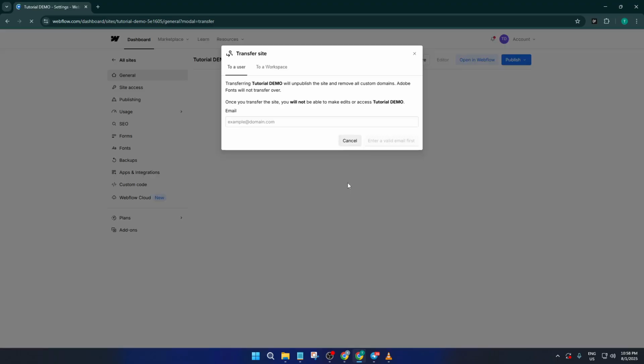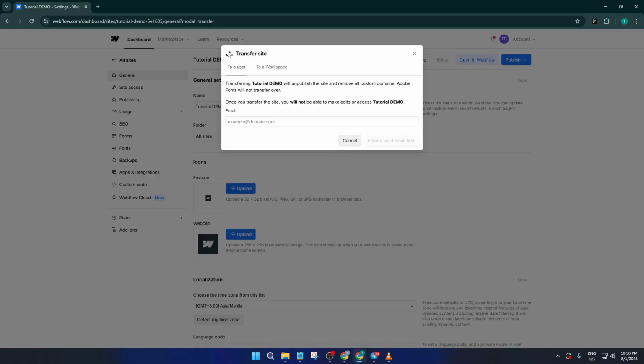Now Webflow will prompt you with a couple of choices. You'll see options that let you transfer the site either to another user, meaning you'd enter their email, or to a different workspace within your organization. This is super helpful if you're working within teams or moving sites between business and personal workspaces. It's a bit like handing the keys to your car either directly to someone else or moving it to a shared company garage. Before you actually make the leap, Webflow gives you a quick but important heads up.